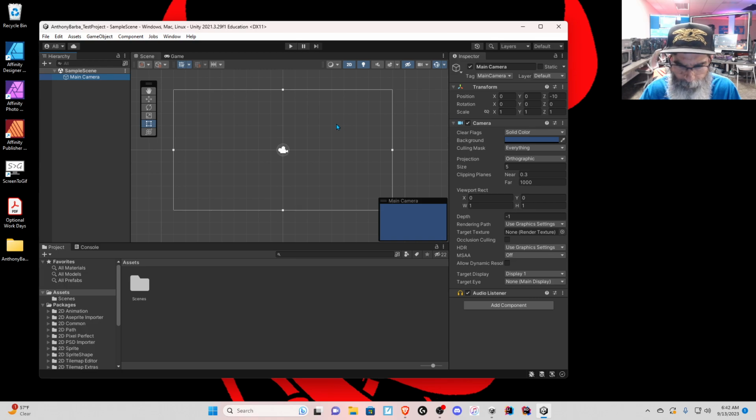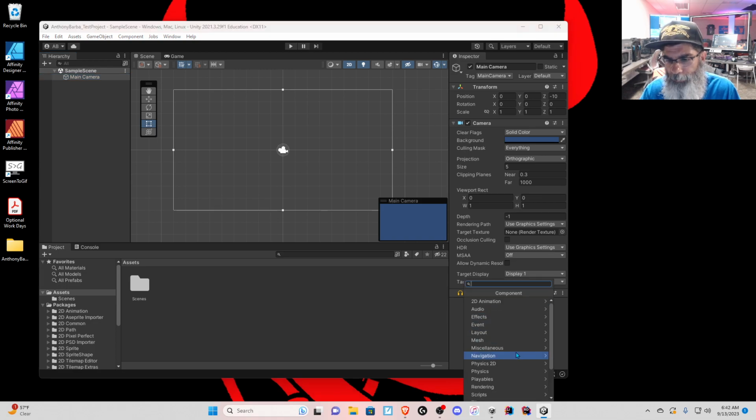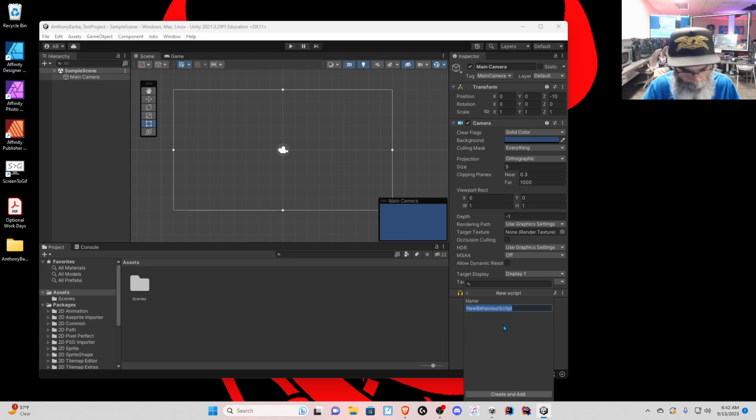Now, to do that, we're going to click this Add Component button. So we click that. You can scroll down, right down to the bottom, and you're going to see New Script. So I'm going to click on New Script, and it needs a name. We name scripts just like we do files. The first letter of the script is always capitalized. Actually, any word is capitalized. So we're going to call this Test Script.